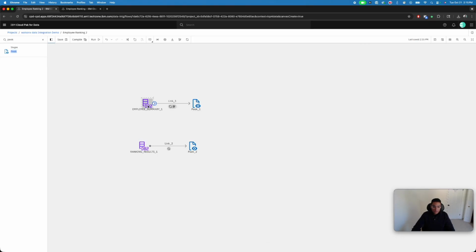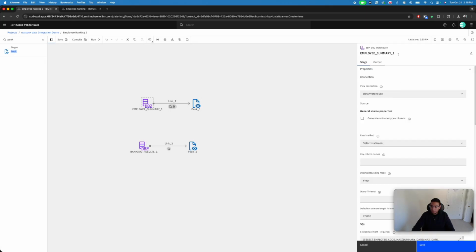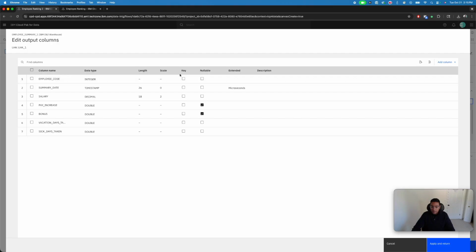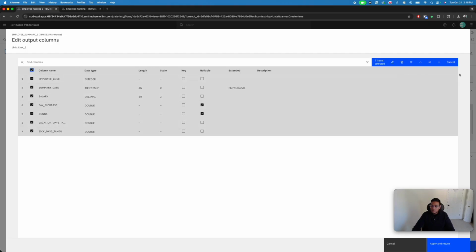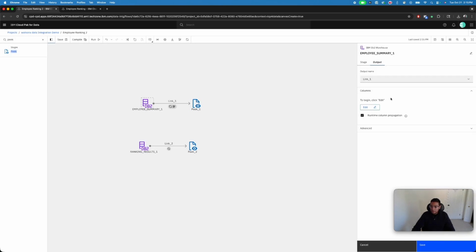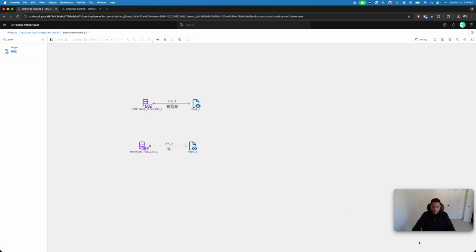And then I realized, right, okay, we changed what we are extracting, so my output also needs to change. I need to make sure that we are using runtime column propagation, which is a very useful tool when we have custom select SQL queries. I'm gonna delete all the columns that we had on the output, because now it's gonna be coming with the runtime as we execute the SQL. So I'm gonna hit save, and that will be it for my employee rankings.